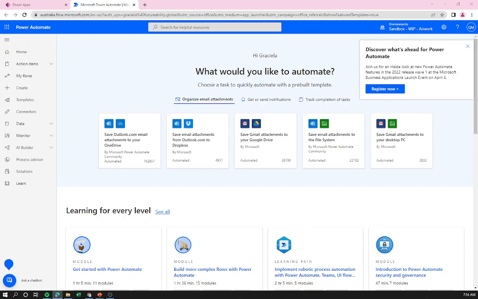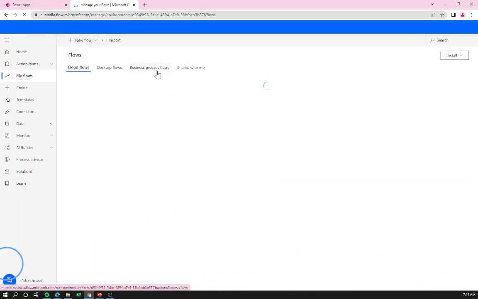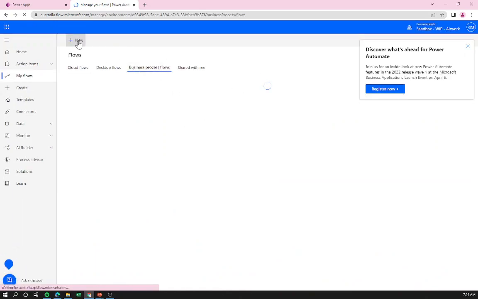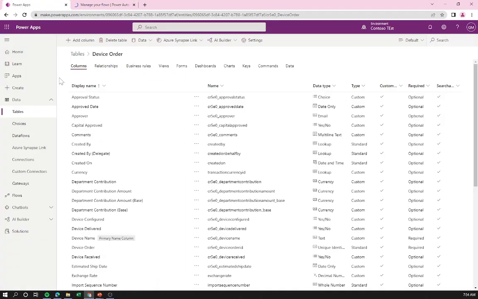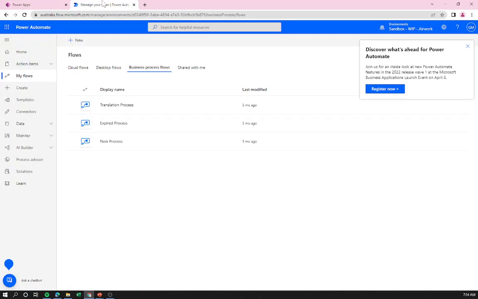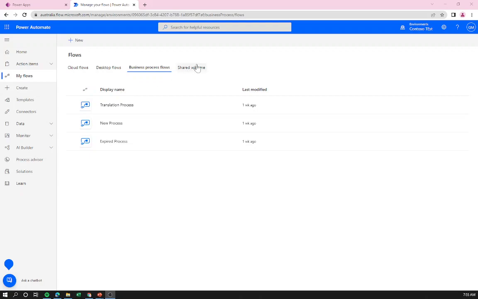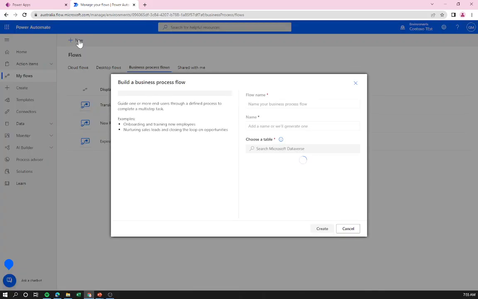So let's get started with our flow, and I'm gonna go to my flows, and from here we can go to business process flows and start a new one. But also we can go to flows from Power Apps and then start a new business process flow as well. So it's gonna be the same interface from both places. But I'm gonna do it from Power Automate, so I will just go ahead and create a new one.